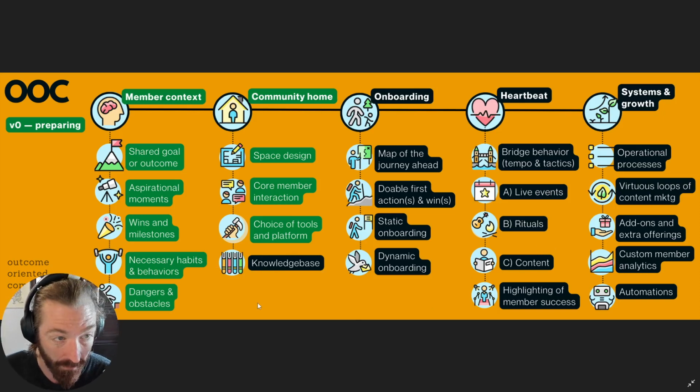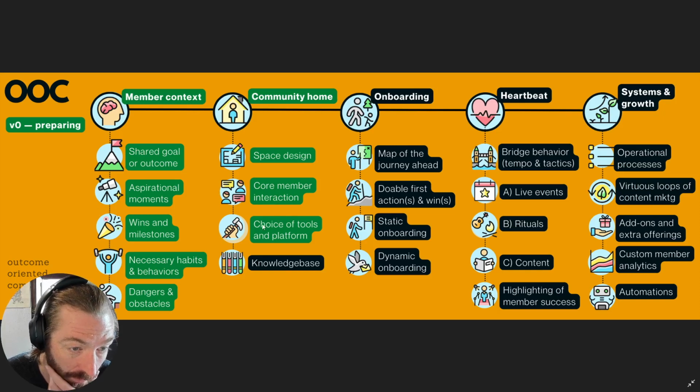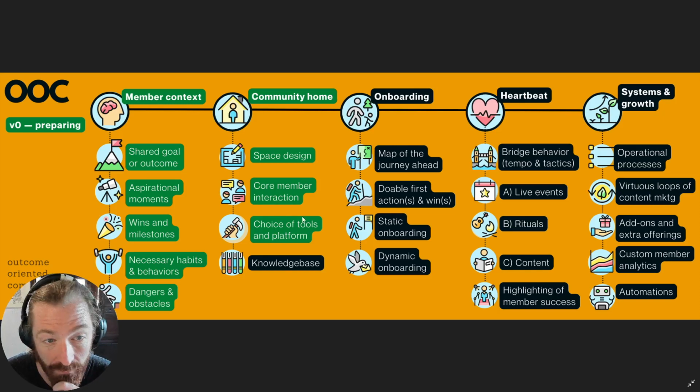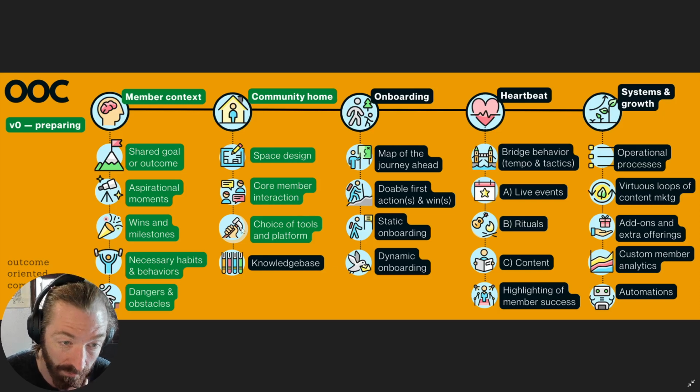So this is version 0. It's your preparation. The choice of tools and platforms is really important because it informs what's going to be easy. It informs the types of spaces you're going to create. It informs the member interactions that are easy and the heartbeats that you can support. So you want that to be subservient to the other stuff that you need.